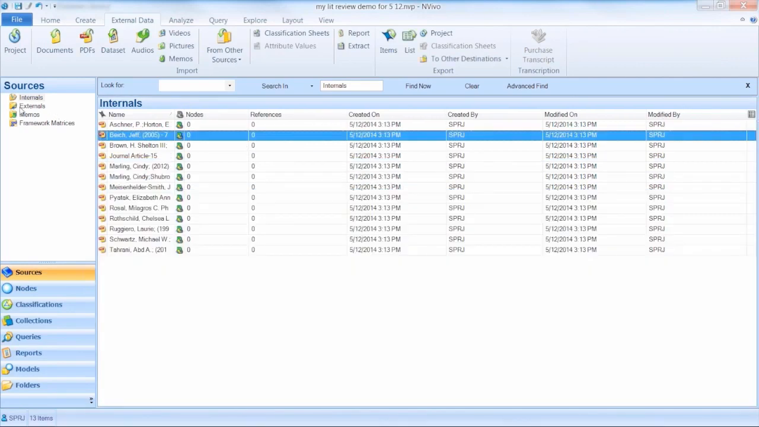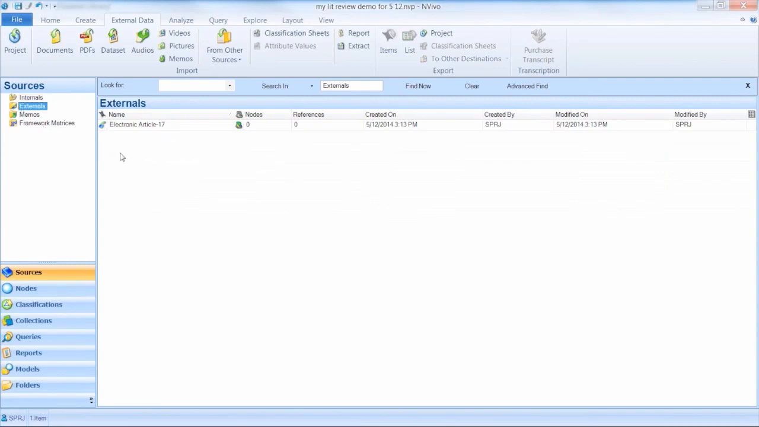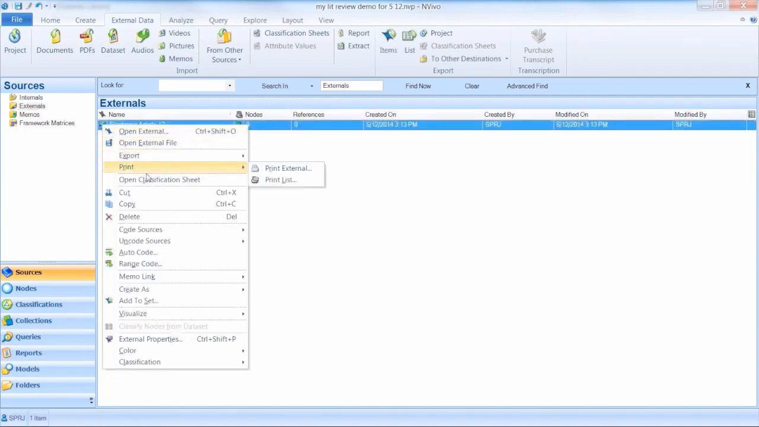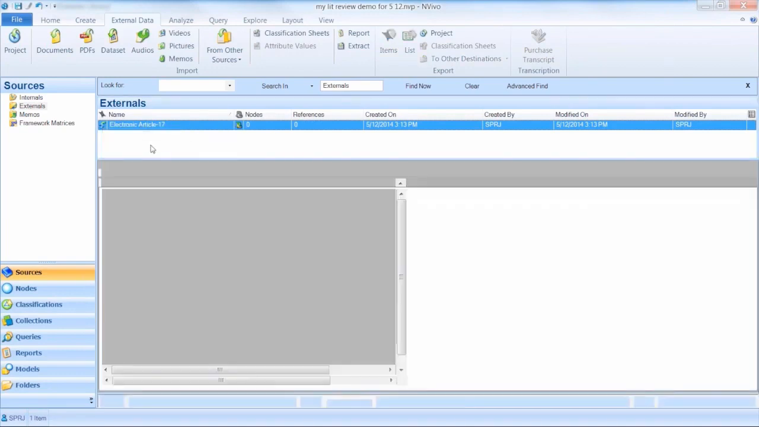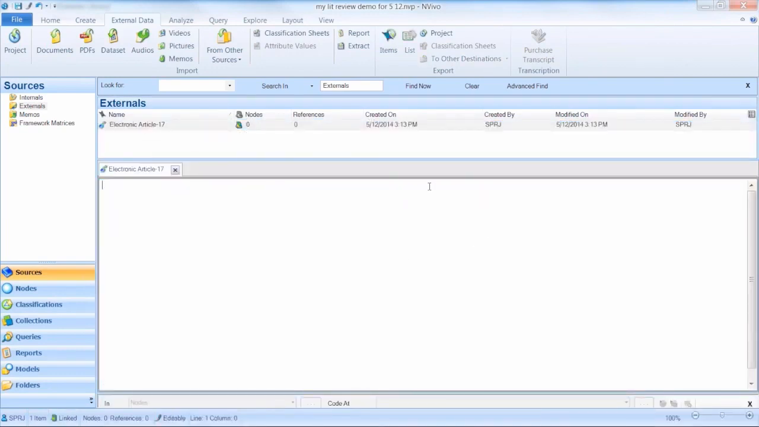The term that we saw earlier, externals, was referring to sources where there may not be a physical piece or an electronic version to bring in. And in this case, what NVivo does with the externals is it creates what could be considered a proxy document. Basically, it gives me a place where I can take notes and have those notes inside of my project and be able to code them just like I would any other type of data.